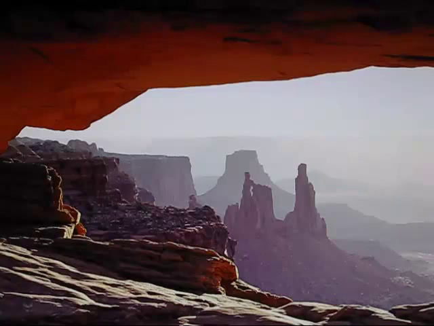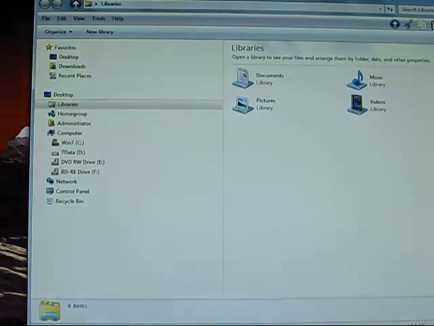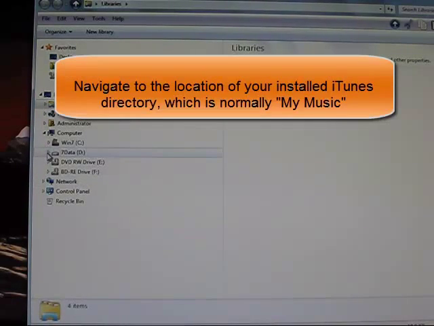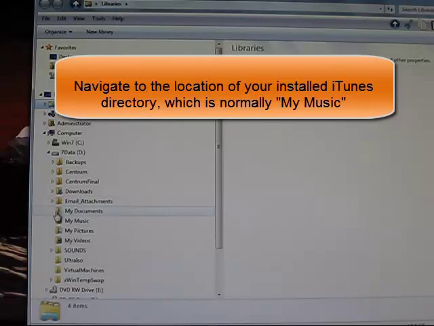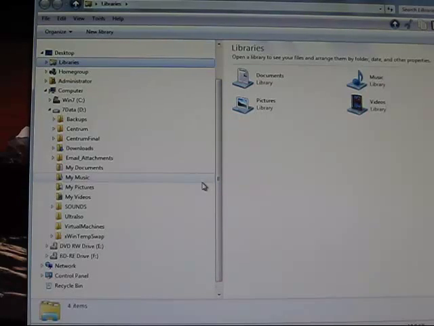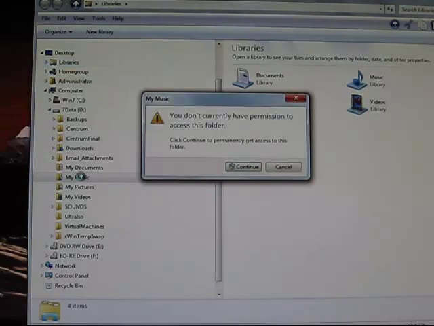Okay, now that we're in here, we open up Windows Explorer. We want to find our iTunes folder. I have mine in My Music, on the D drive. We click on My Music.